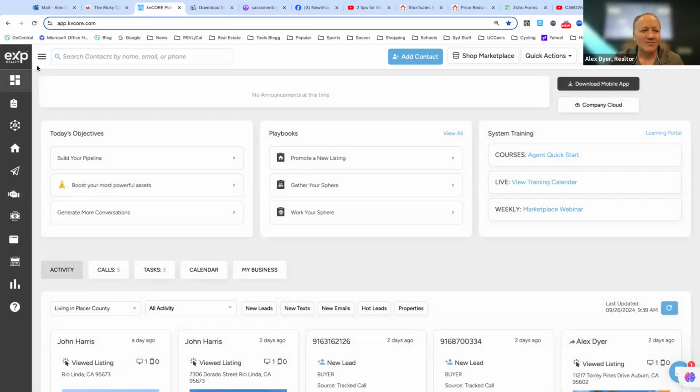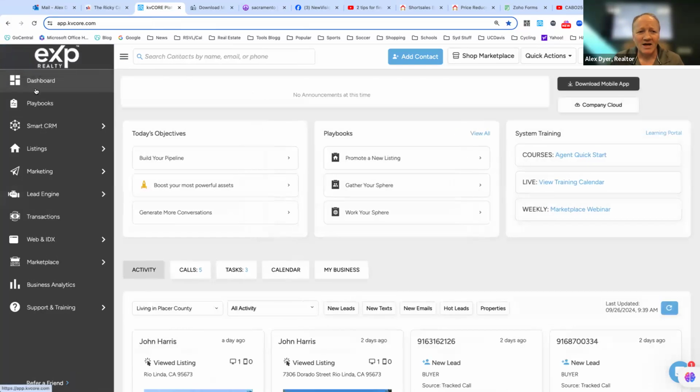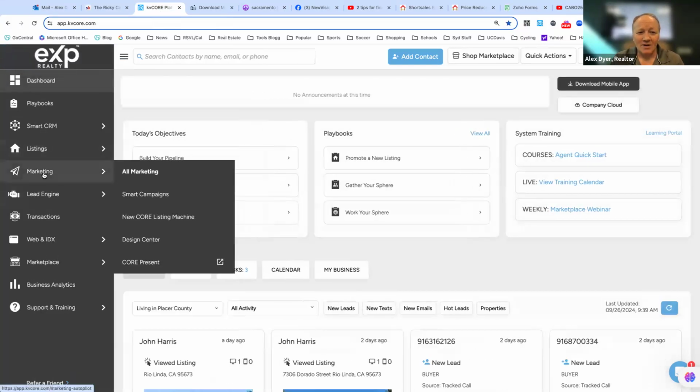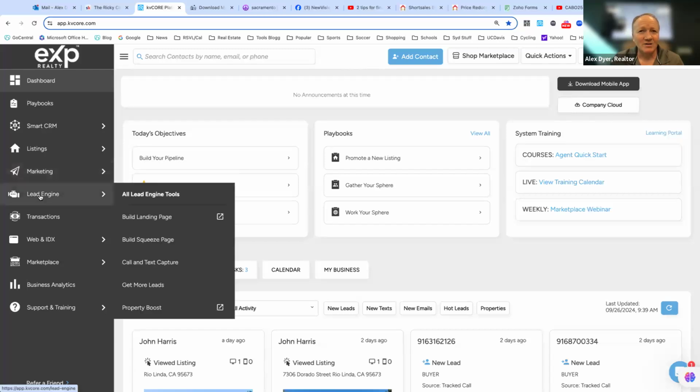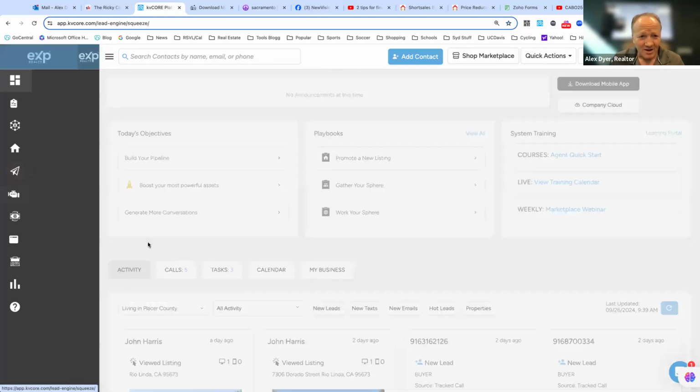I'm always starting from my dashboard. So I'm going to walk you through how to create one. I'm going to do it right now. I'm going to go down here to this lead engine. You see, it looks like an engine, kind of cute, huh? And I'm going to build a squeeze page.